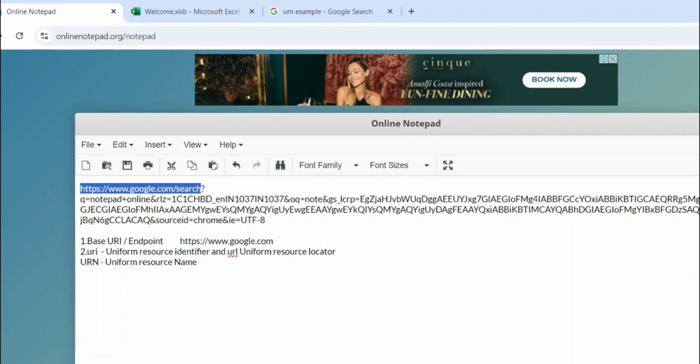So what is the key difference? URI is a broader concept, identifying a resource either by its name or its location, and URL is a specific type of URI that provides the location of a resource, typically used for websites and APIs. So all URLs are URIs, but not all URIs are URLs. This is the important statement.